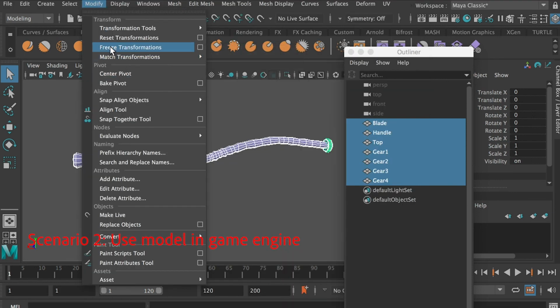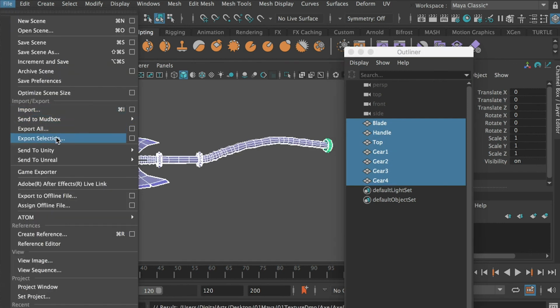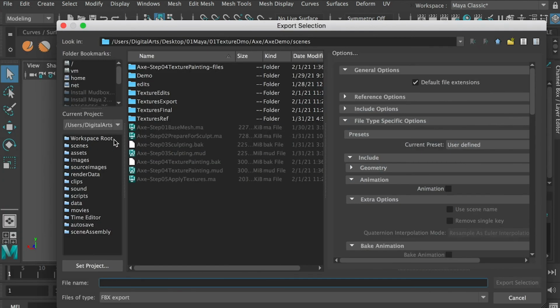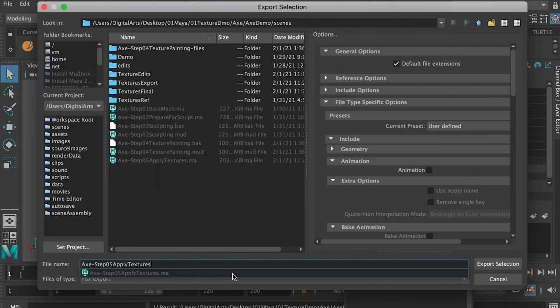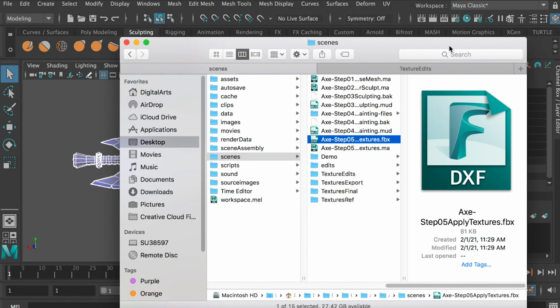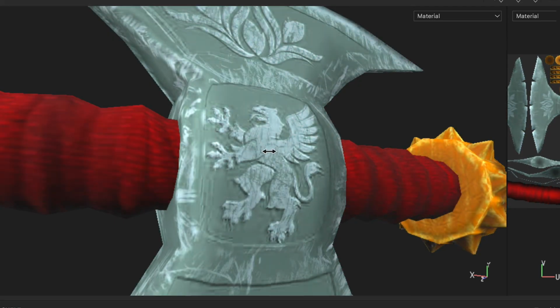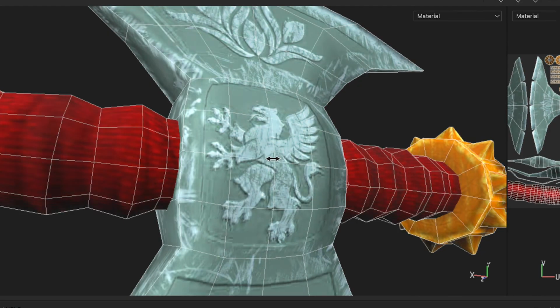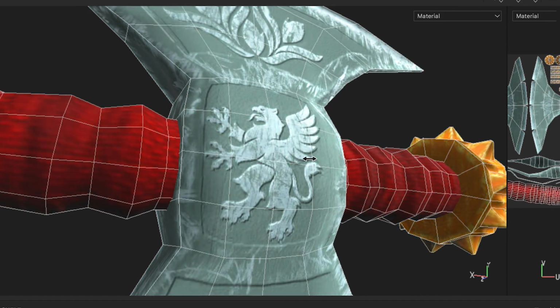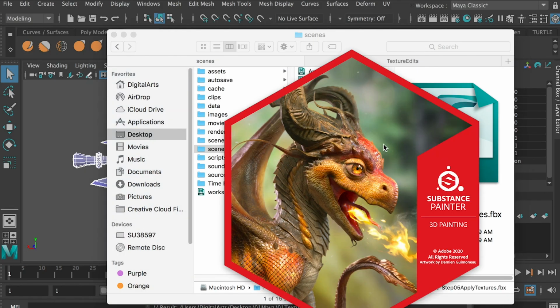And for game use, you can freeze transformation, delete history, and then select everything and export the model as an FBX file. And then for the FBX file with the 4 texture maps we have created, you can bring this model to any gaming engine and it will work perfectly. And then for the next video, we're going to move on to Substance Painter and we're going to render some good quality images for our X model.